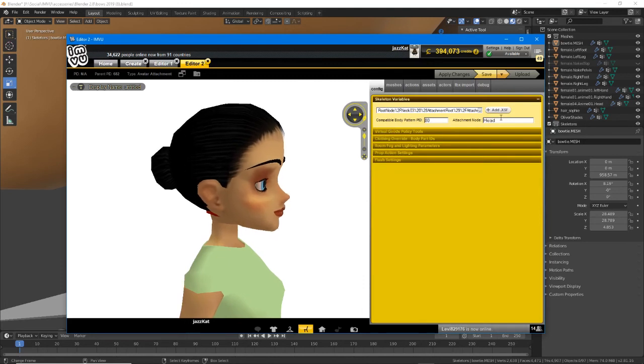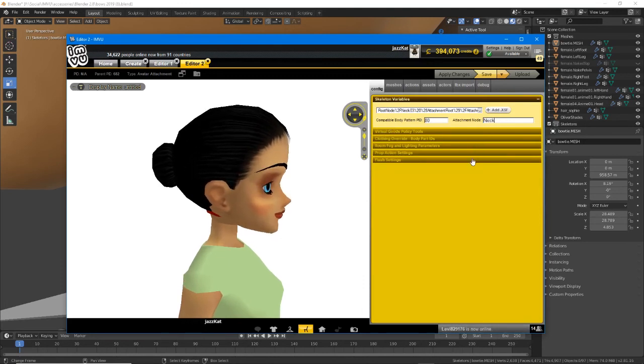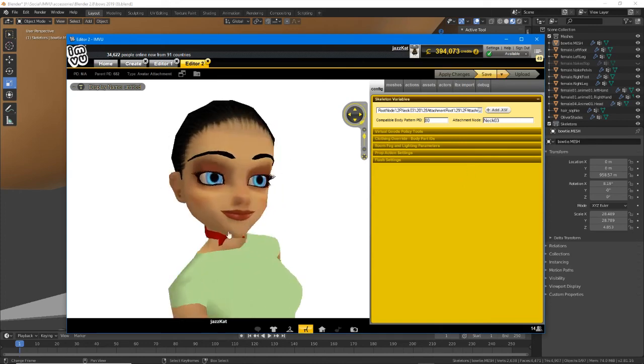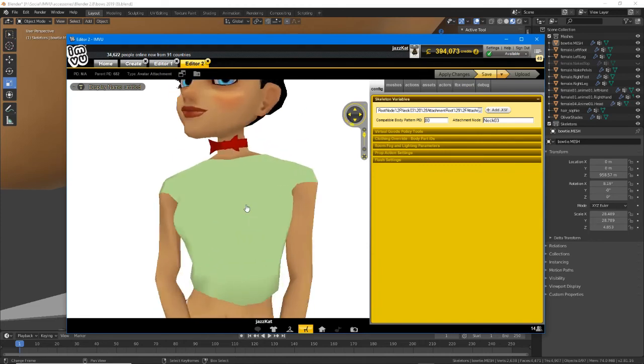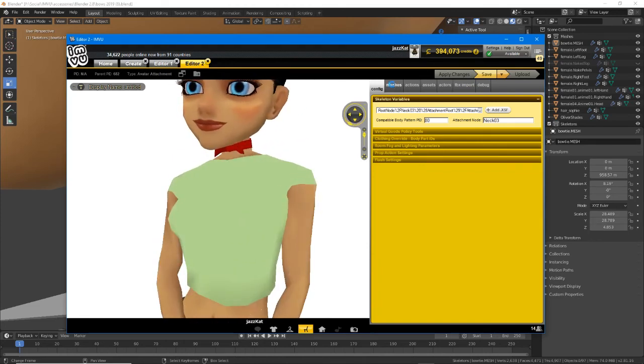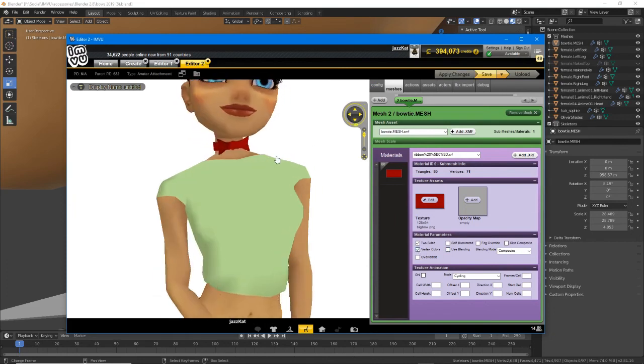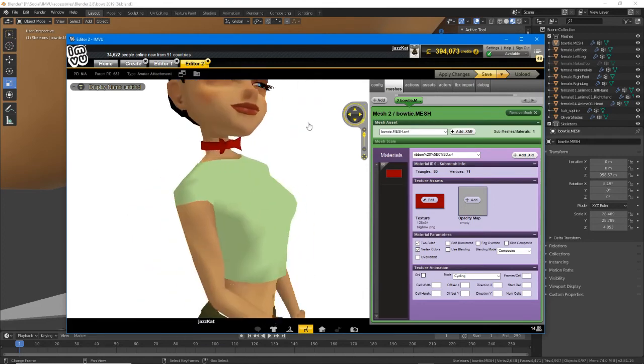So config, that's neck 03. Apply changes, there's the bow. Meshes, and disable use blending, keep two-sided, add vertex colors. That's a little bit better.